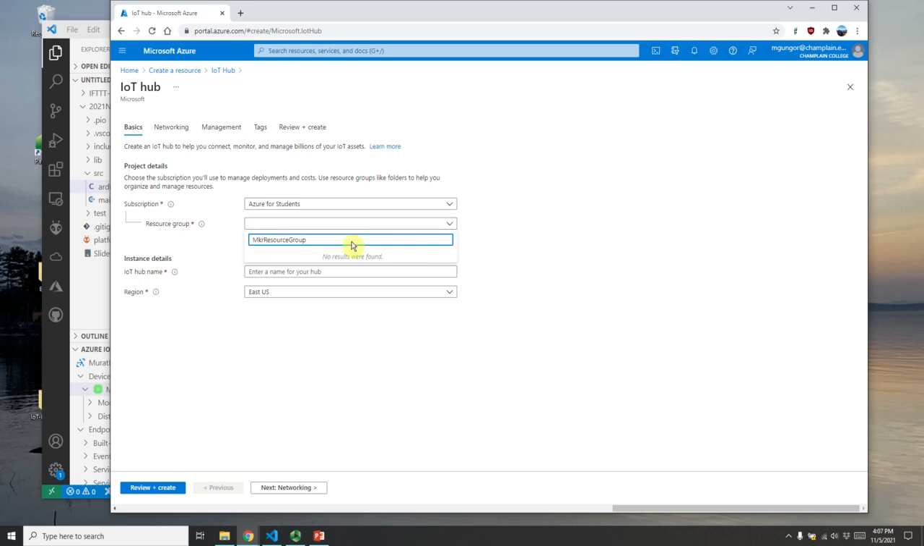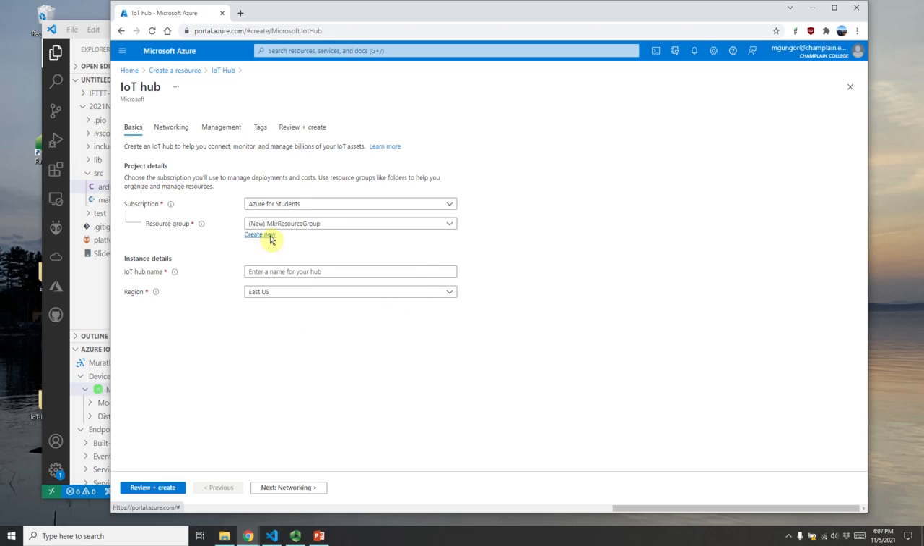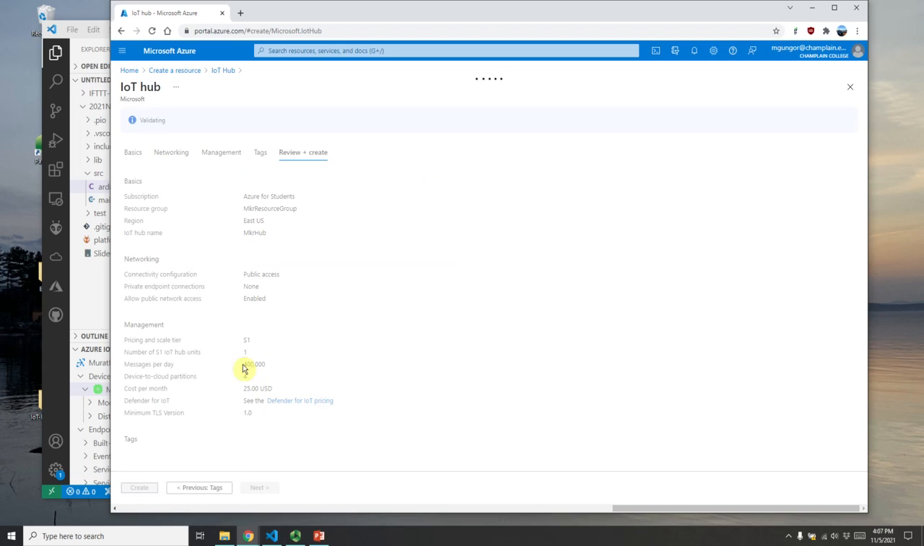So here we go. Maker resource group. Okay, hit OK. So I have the resource group, and I'm going to create the IoT Hub. The name, again I will use always maker hub. Okay. So let's review and create. Validation passed. I'm going to create.